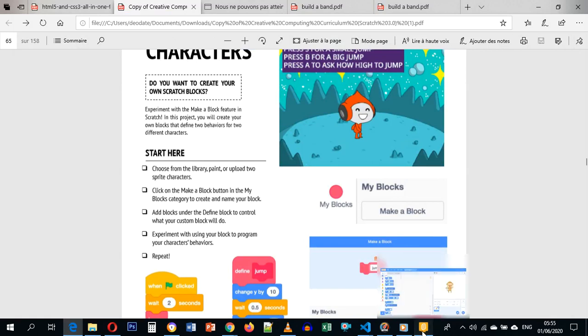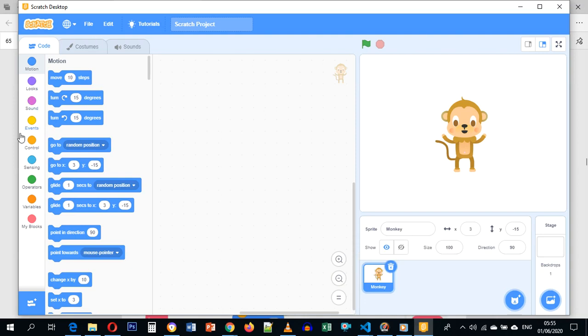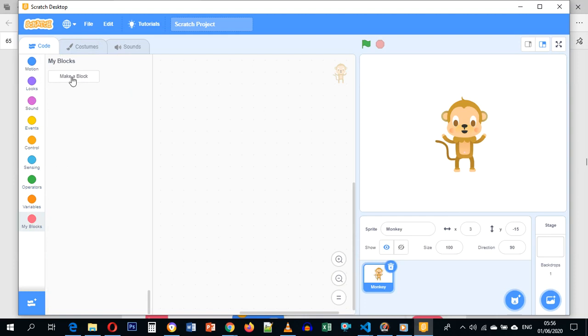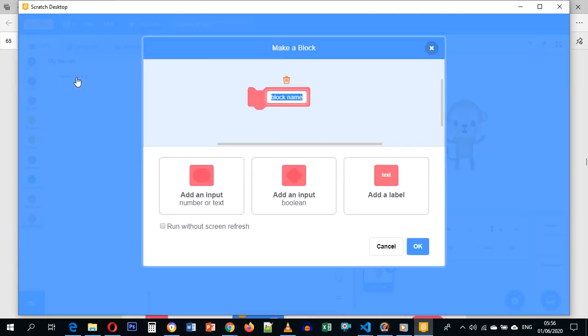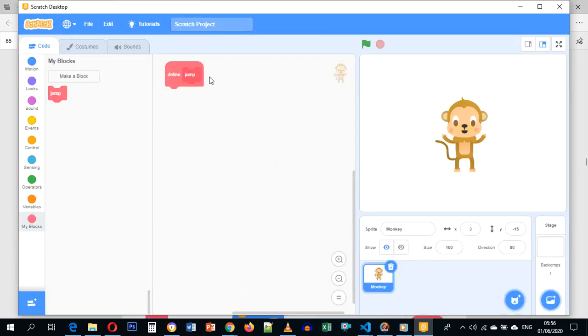So next step, we're going to create our own blocks. You see right here on your bottom left, there is My Blocks. If you click on My Blocks, you can make your own block here in Make a Block. We start by naming our new block. Let's say I want to create a block that will make the monkey jump, so I'm just going to write jump. Click on OK. Now I have to define what I mean by jumping.